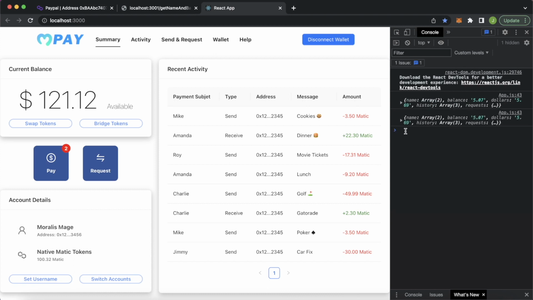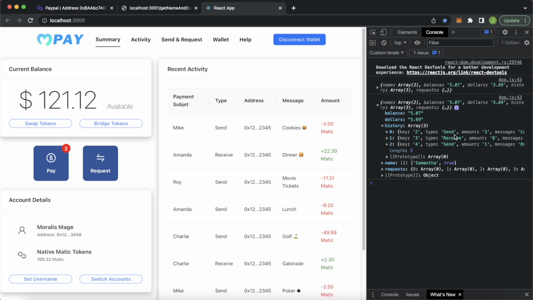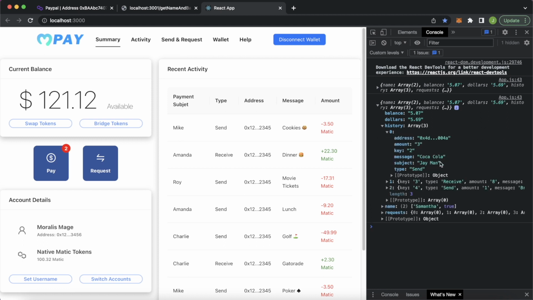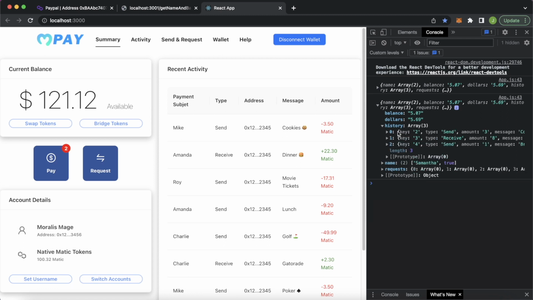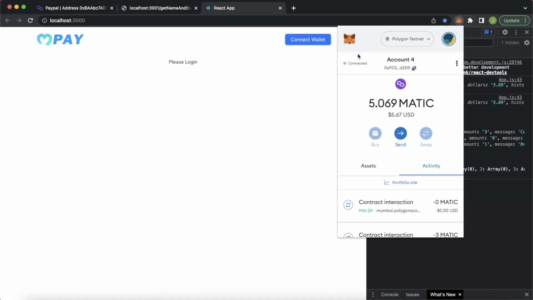And you see over in here, because we're using React in strict mode, it runs the use effect twice, but we get the balance, which is 5 Matic for account 4. Balance in dollars is 5.69. In our history, we have 3 transactions, where the most recent one is that sending of 3 Matic for the Coca-Cola, as you see over in here, to J-Man. And then we have our name, which is Samantha, and then our requests, which we don't have any active requests currently.